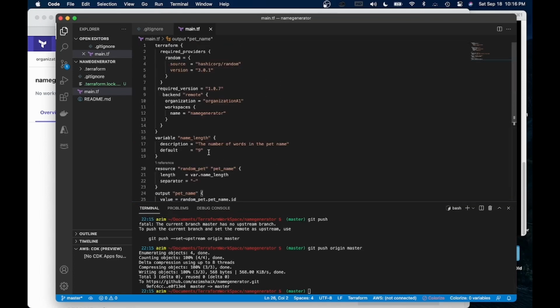I'm going to go here and change the number of words in the pet name. So let's just make it 3 and save here, just to make it very simple to understand the process. I'm only making a simple change. In an ideal situation, we might be changing a virtual machine, we might be changing a storage bucket. There could be so many different things on a daily basis that we change parameters to in a typical infrastructure situation.